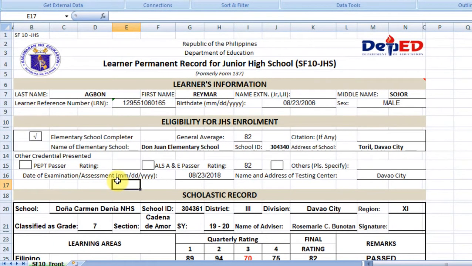Ready na po ito para sa reading ng para kay Agbon na SF10. So yan po din ang gagawin nyo sa ibang mga learners. Ginawa ko yung para kay Agbon. So kayo na po bahala sa the rest of your learners.